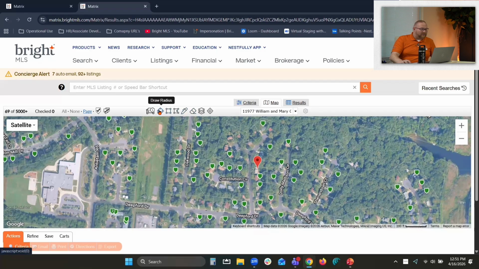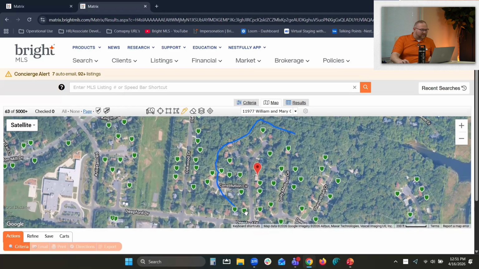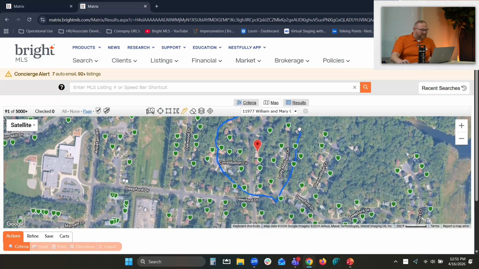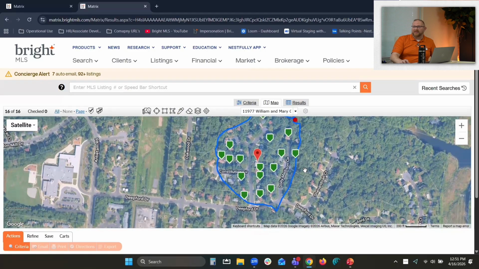What I can do, take my freehand tool, just the street, and just around it. Just that little bitty cul-de-sac area. And I'm missing some. And here we have 16. A very small amount of folks just on that street that I can guarantee saw that real estate sign. And now I can prospect to these 16.